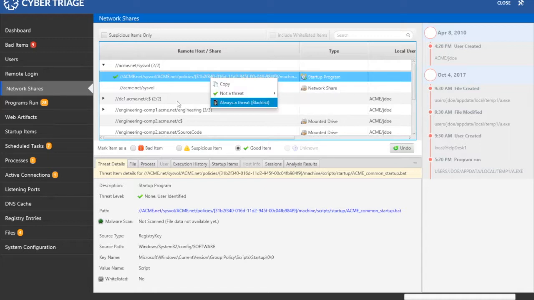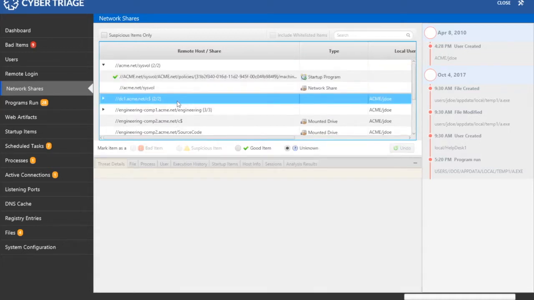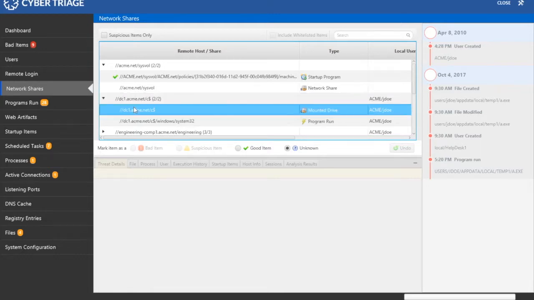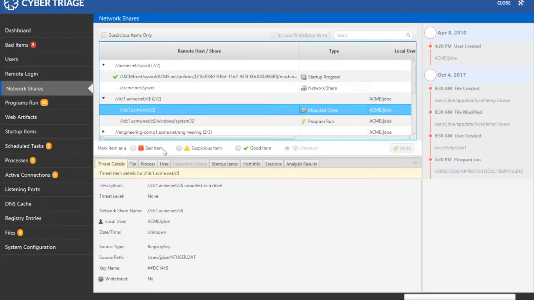As we go down though, we see that the $C share for DC1, which is a domain controller, was mounted. This is suspicious, and we mark it as such. We notice that this was from the JDO user account. We next move on to see what programs were run on the system.